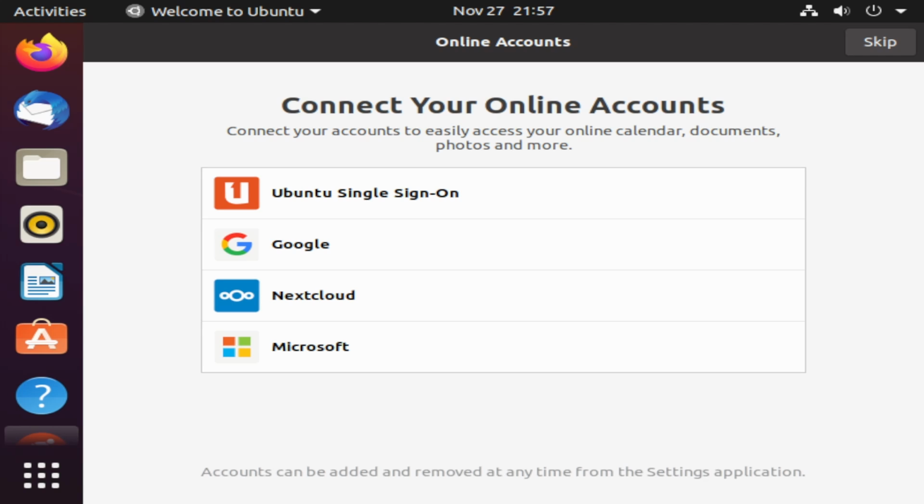Anyway, now we just need to wait for Ubuntu to finish loading up, and then we will be good to go. The Ubuntu logo disappeared. Give it about 5 seconds. We should be good to go. Okay, and here we are. We are now sat inside of Ubuntu.